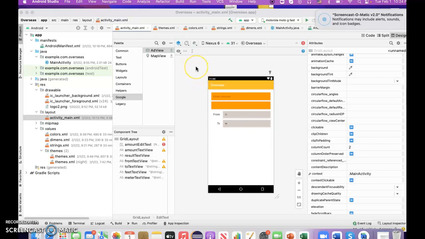I'm going to use a grid layout to arrange the screen in a grid of 4 rows and 2 columns. On the screen, I'm going to present text views and an edit text. The user is going to enter a numeric value in the edit text. The edit text is hidden behind a text view, like the example of the tip calculator.